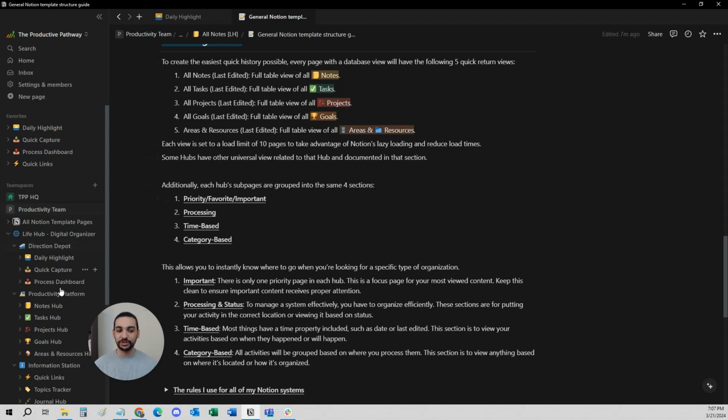Moving on forward, I have to show you this one because it is a little bit in depth. Additionally, each hub's subpages are grouped into the same 4 sections. The top is a priority, favorite, or important, meaning that if you have something specific, you want it on the top of your view. In tasks, that's tasks due today or tomorrow. It's going to show you tasks due today, of course, because we want to know what's on our plate right now, so we can get to that. Next up is processing or status based. It's going to be grouped by those. Let me show you.